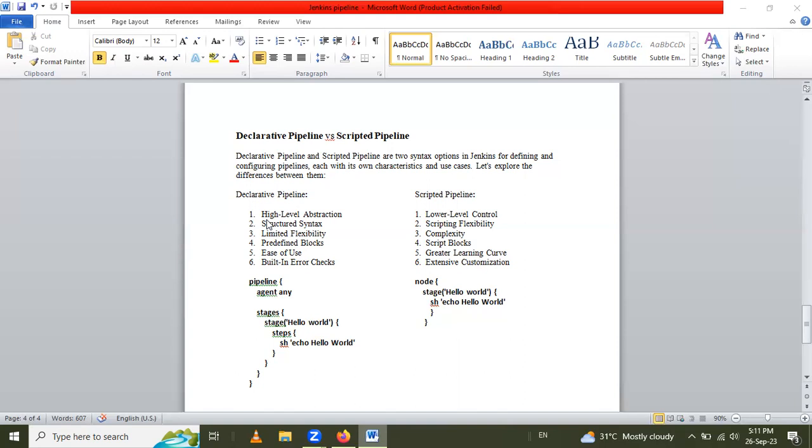Okay, next one, structure syntax, and this is the structure syntax. So start with the pipeline, with curly braces you can start and close, and here agent, you can use machines or node. And after that, mention the stages. Like that you can write the structure syntax. So it means you just say what you want to do and Jenkins figures out how to do it. You don't need to write detailed instructions in the script.